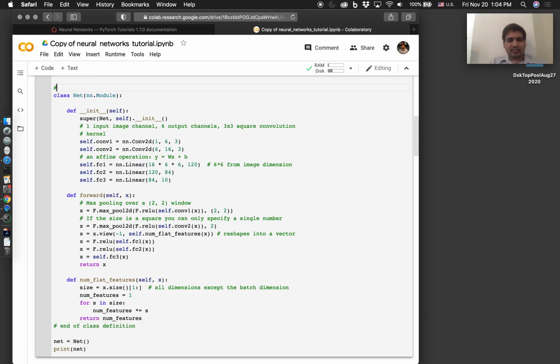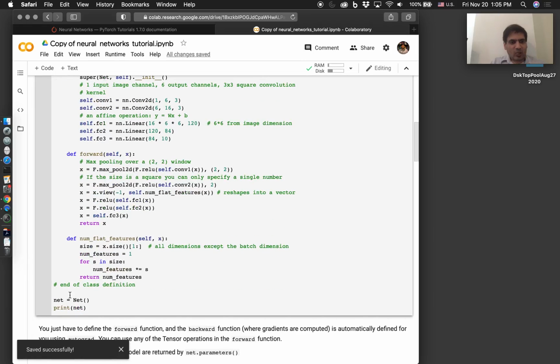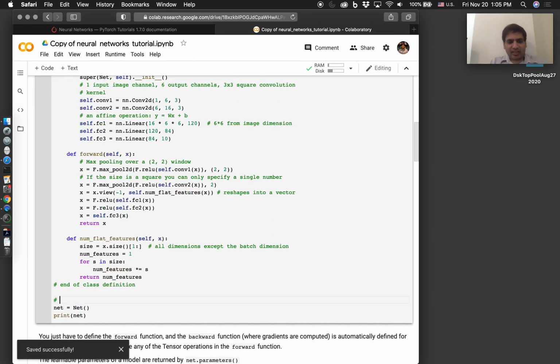Here we are defining a neural network class with a particular architecture. Here we are creating a particular instance, i.e. object, of the class Net.